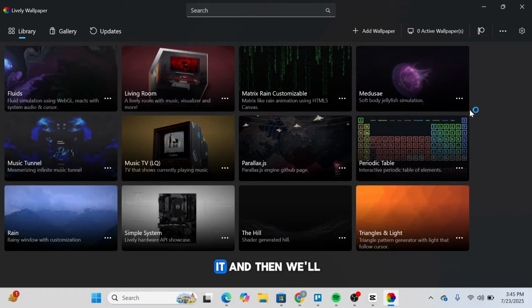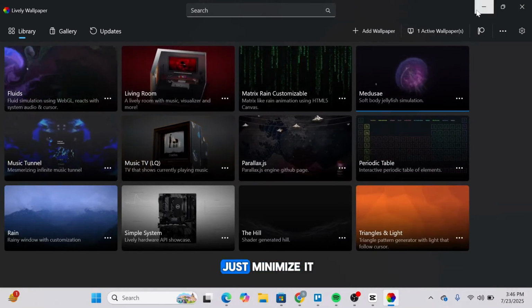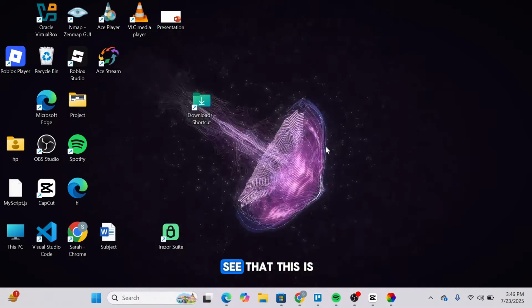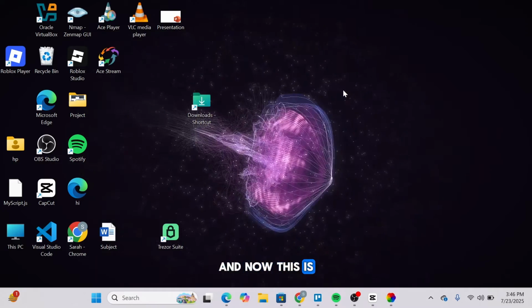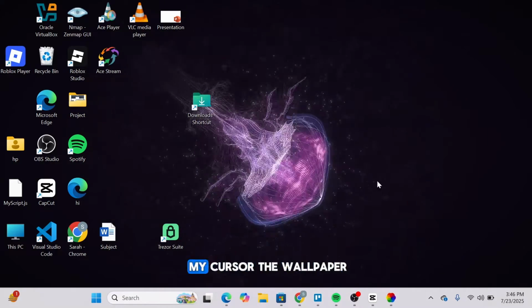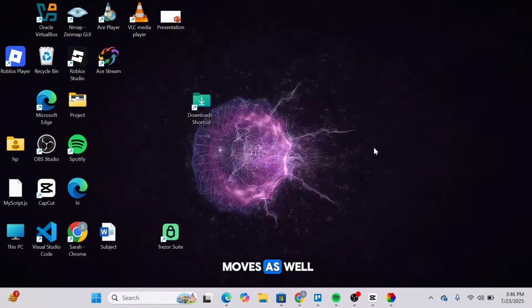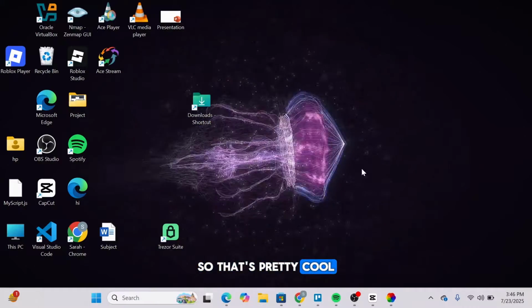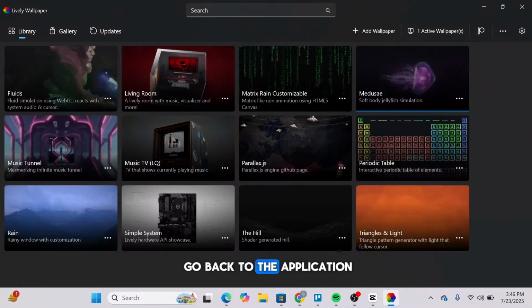So simply click on it, and then we'll just minimize it, and here you can see that this is the wallpaper. And now this is live wallpaper that as I move my cursor, the wallpaper moves as well. So that's pretty cool. And now let's just go back to the application.